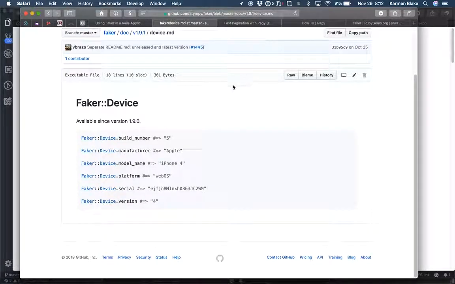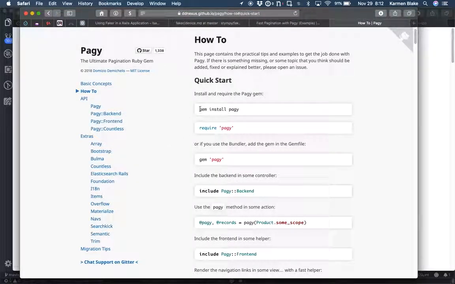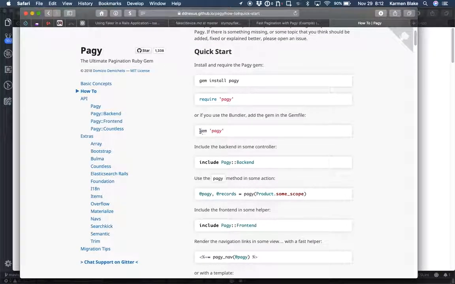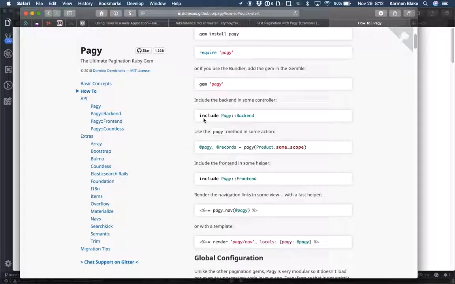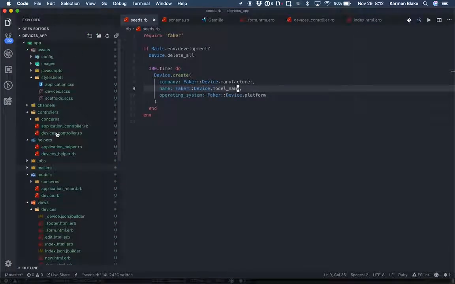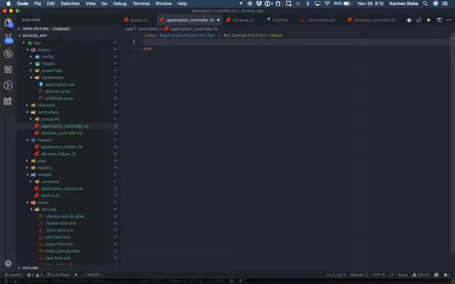And the way you do that, I'm just going to follow the instructions. Not there. Here. So we have Pagy installed. We've installed the gem. And then it says include Pagy backend into a controller. So let's do that. I'm going to put it in the application controller because that's kind of the global. It'll be available to all my controllers because all my controllers inherit from application controller. So we would just get the Pagy stuff for free.